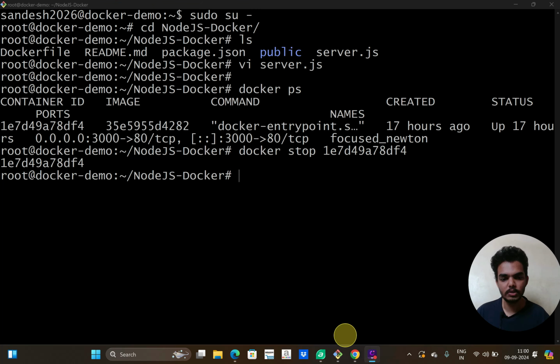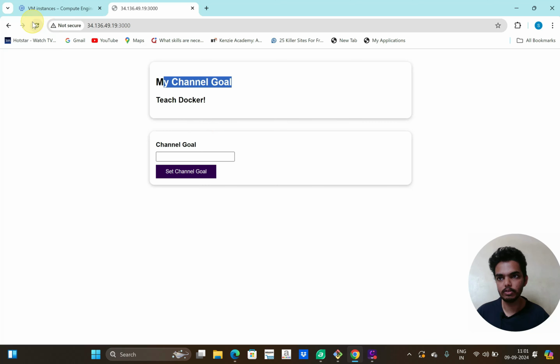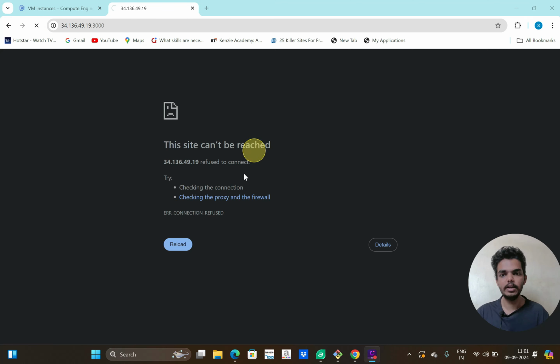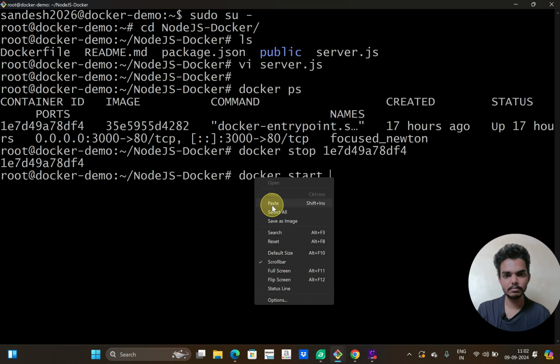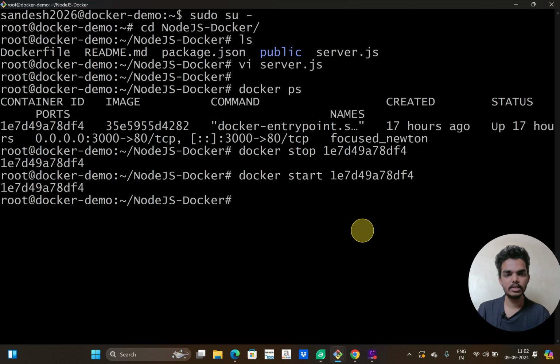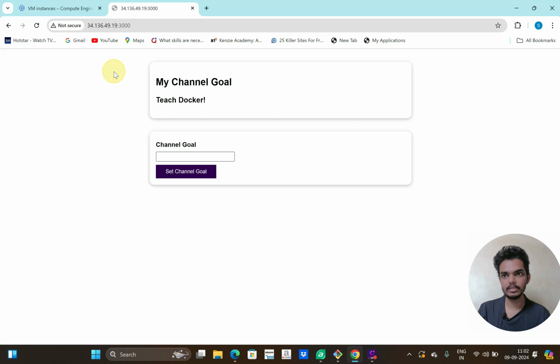So the container is stopped now, and if I check my browser page also, I get the "this site can't be reached" page. Now let's start this container and see whether my source code changes are reflecting in my application. For starting the container, I can run docker start and the same container ID. It started the container. Let's see that in the browser also.